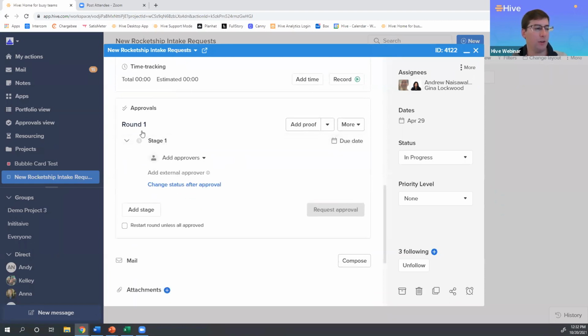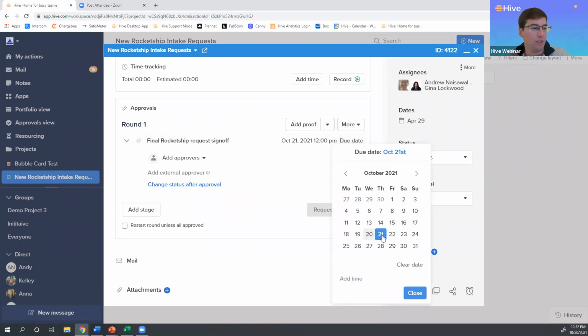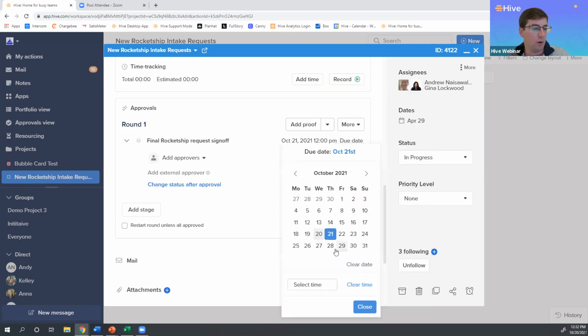It's going to come in here with round one and generic stage one, stage two, for example. We can rename these as we want. Let's say maybe this is final rocket request sign off. We can even set a due date and a due time. Let's say this needs to be done by tomorrow at 5 p.m.